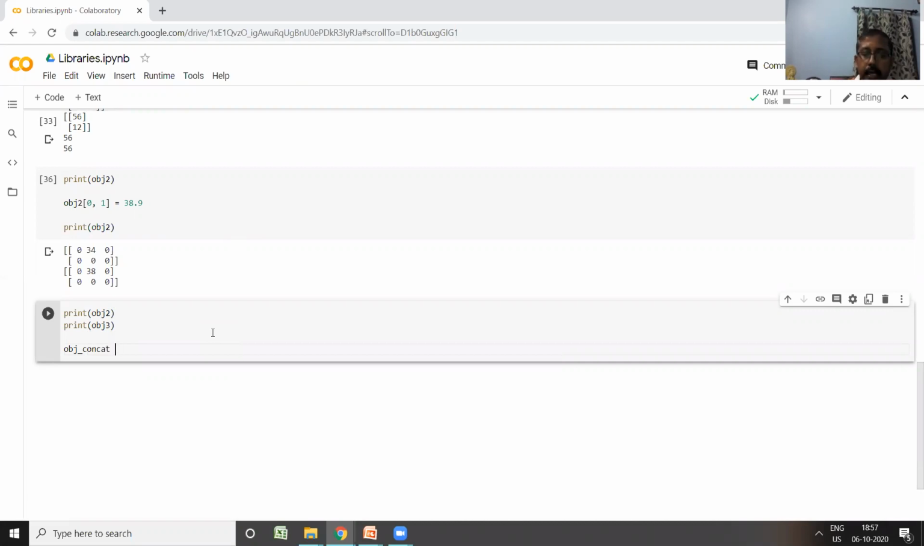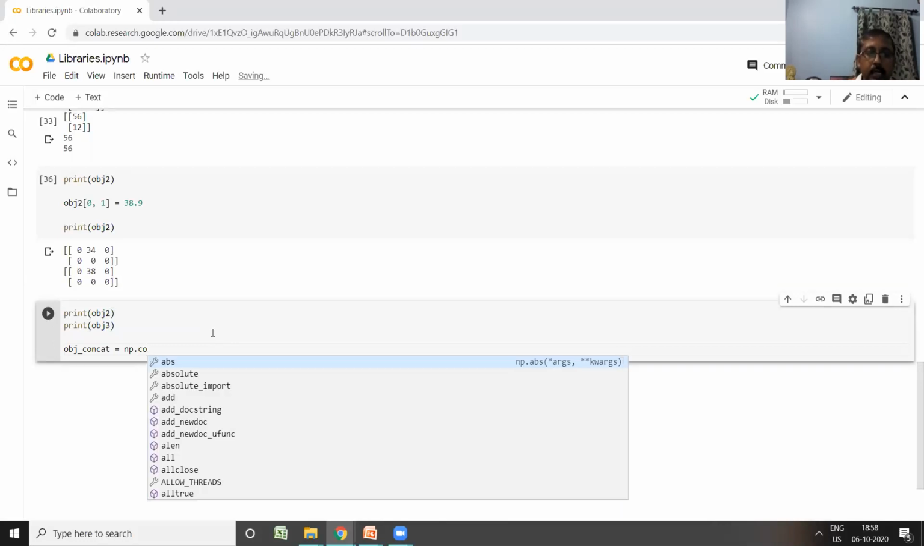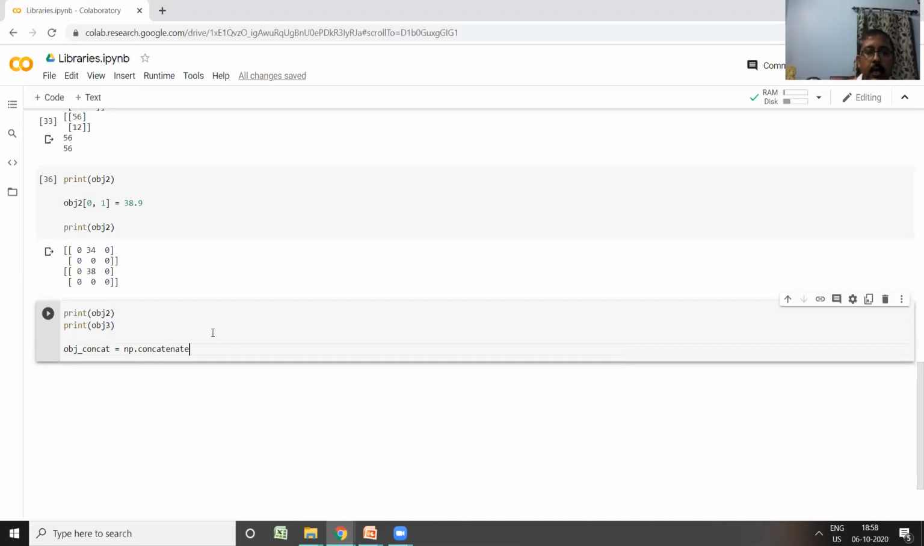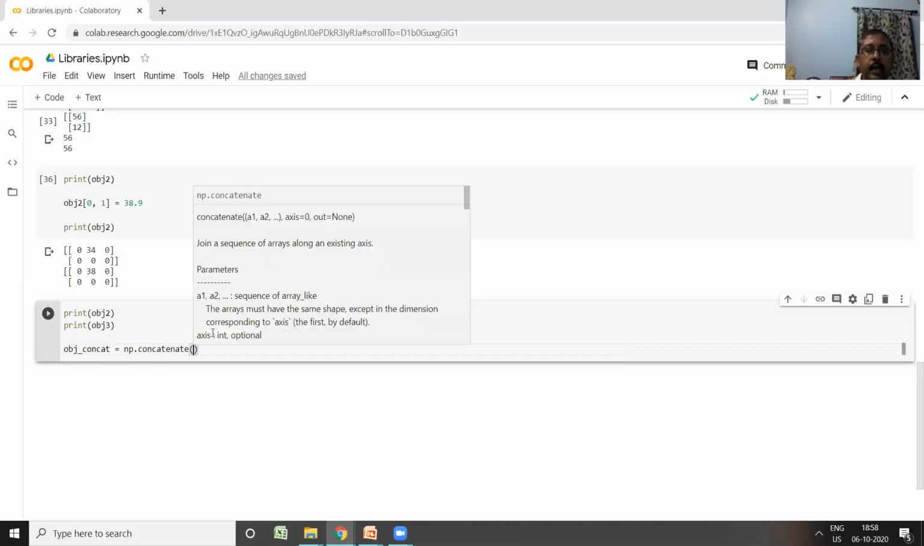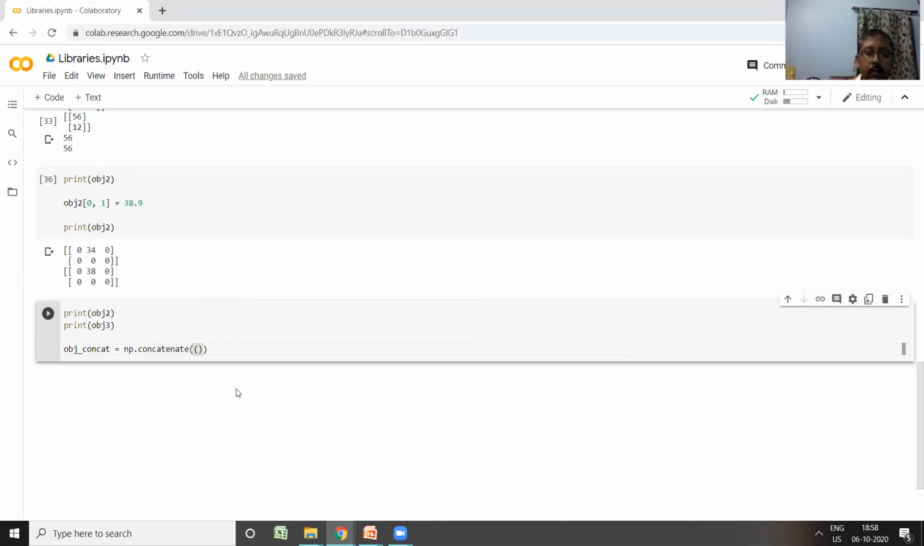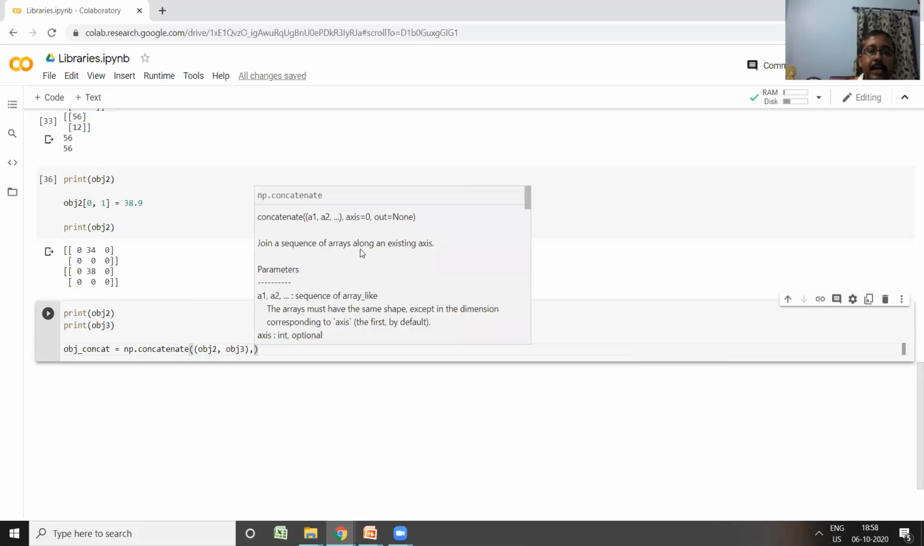It's a concatenated array, and I will use the numpy function concatenate. There is a function for doing the concatenate, and here the first argument is the arrays that we want to concatenate. So here we are concatenating only two arrays. We can give more arrays also. So obj2 comma obj3. And then there is one more parameter, the axis.